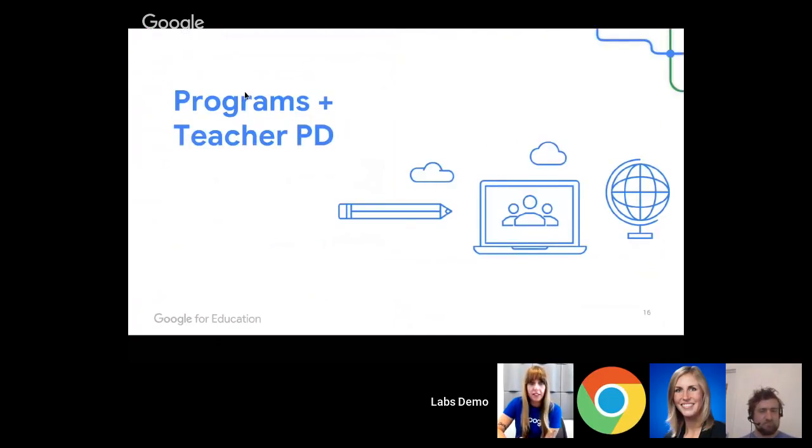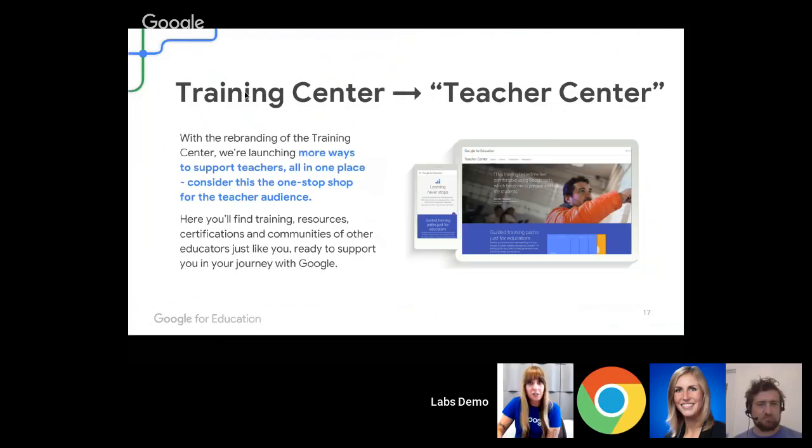And finally, our latest update for teachers is an update to the training center. So we're now referring to it as the Teacher Center. So in addition to all the level 1, level 2, and GCT content that you've been using to train on, we're including additional resources about applied digital skills, digital learning, digital citizenship as well. And so keep an eye out for some of those new resources for teachers.